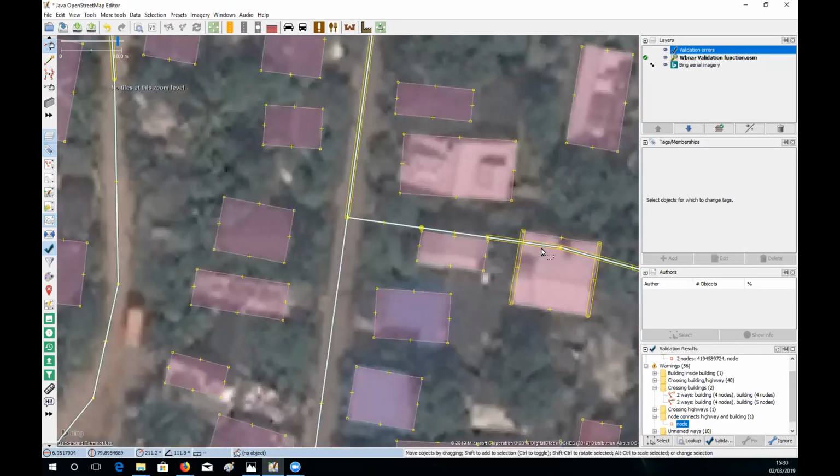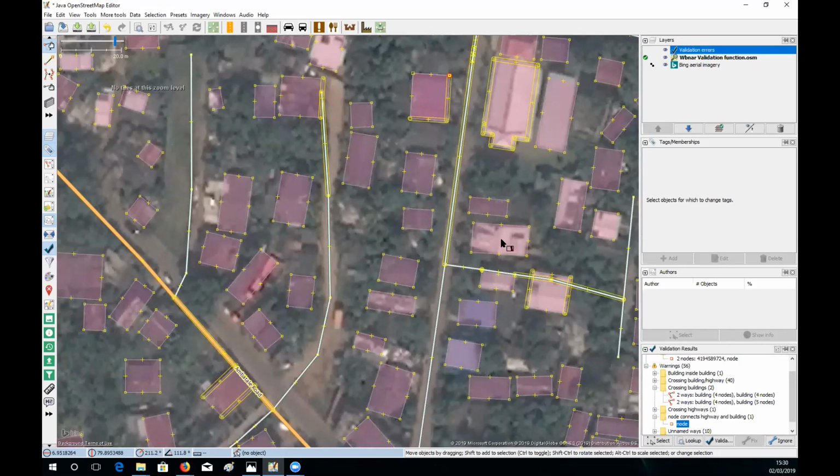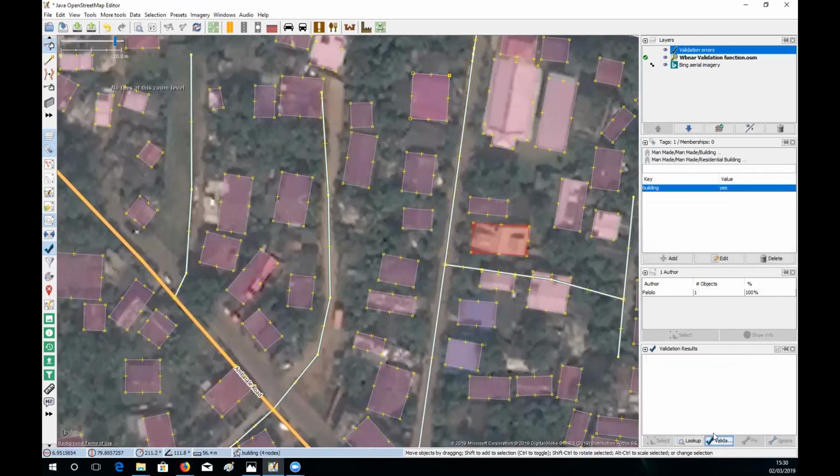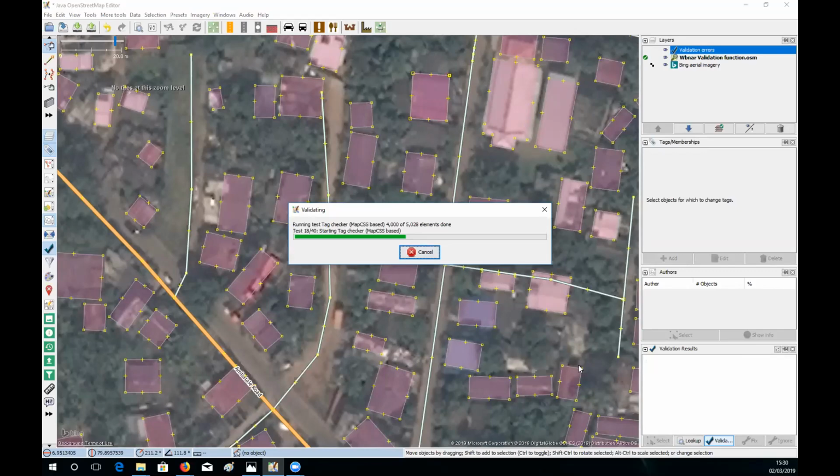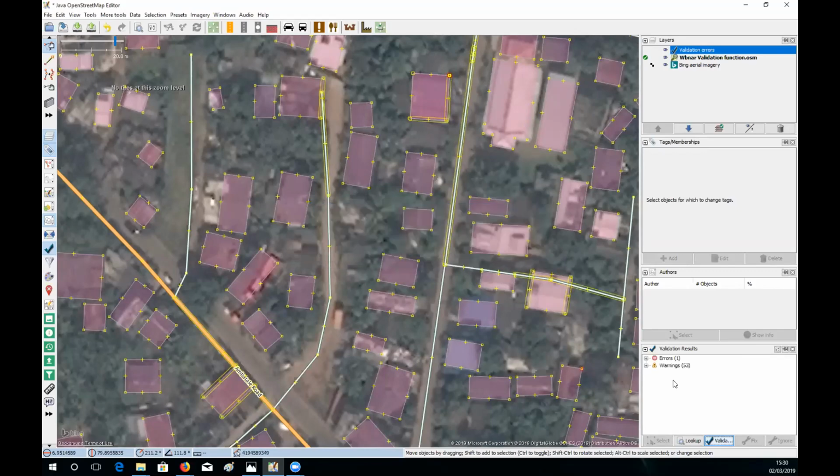Now, if you find that you run your validator and nothing comes up, even though you've got all this, check that you have everything unselected. Press the escape key first to unselect everything before you run your validator. And you will get all the errors of the square.